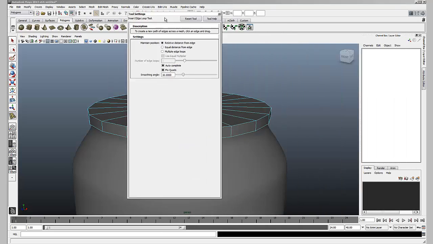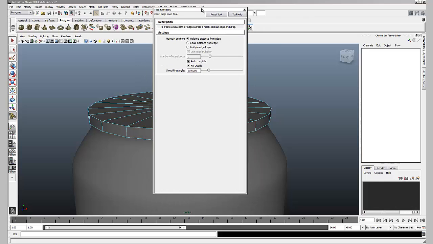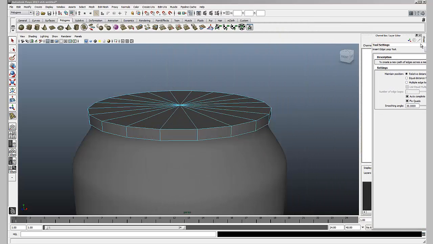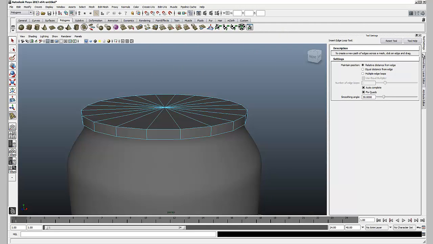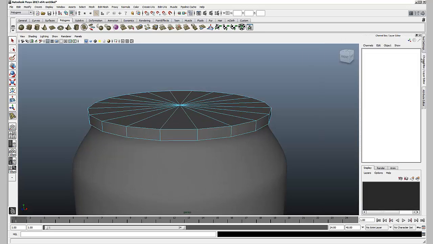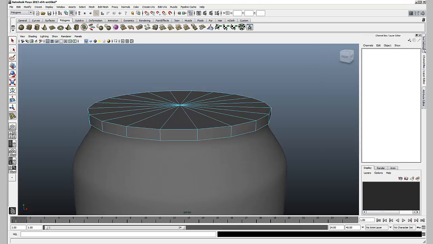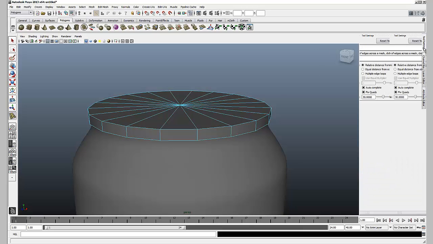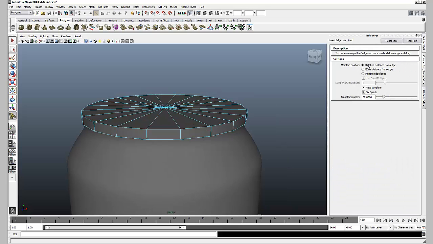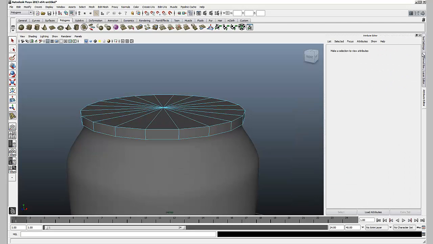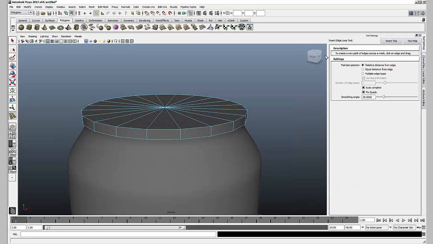You don't want this just out and about. So let's drag this over here, over the channel box, and it's going to embed itself right there with the channel box and attribute editor. If you don't have the attribute editor, hit Control A, and it'll pop that up. Control A will access your attribute editor. So you always want your tool settings, channel box, and attribute editor over here. It's really helpful.